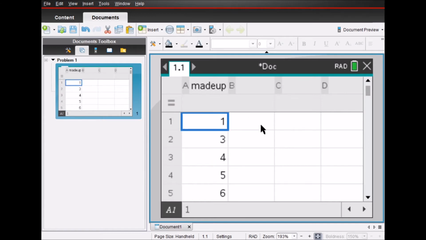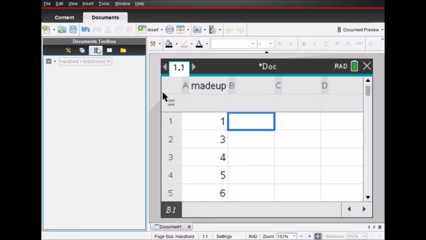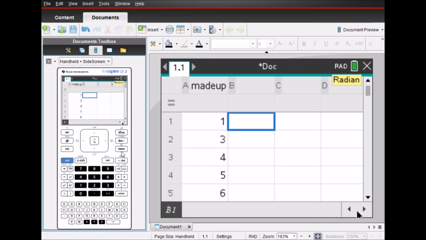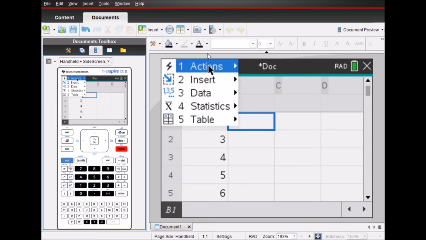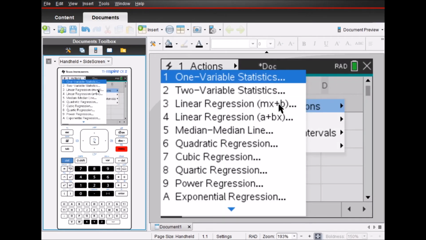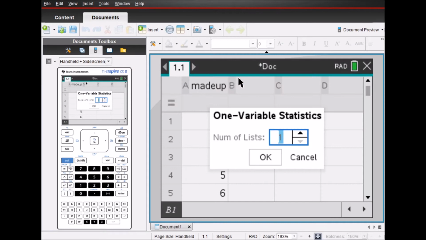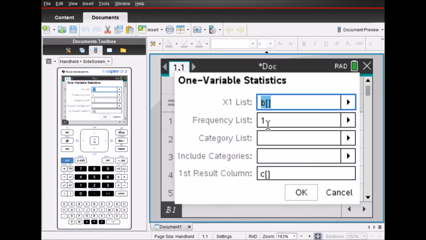Okay. Now that we're in here, let me show the handheld so we can see the buttons. This is on the Inspire: we're going to go to the menu, then Statistics, Stat Calculations, and One Variable Statistics. Here we're going to put in one list because we have just one sample that we're drawing from. For our X list, we're just going to type in the name of the variable, made up. For frequency list, we're going to leave that at 1. We're not going to worry about categories, and we're going to put the first result in C. That way we make sure we don't overlap the data.